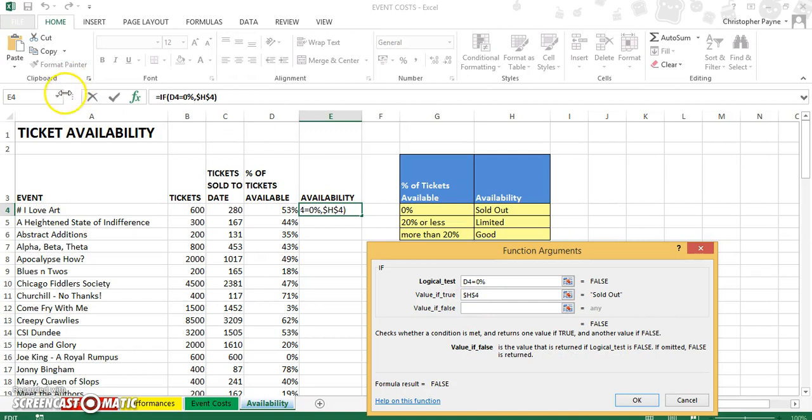Let's click in the false box, then up to your left hand corner, and then add another if. Then if D4 is less than or equal to 20%, and then if that's true, then our value is limited. So let's put an F4 to H and F4 out to make it absolute, and then if it's greater than the 20%, the availability is regarded as good. So what we have here is if D4 is less than or equal to 0, you get H4, then if D4 is less than or equal to 20%, they get limited, or they get good.